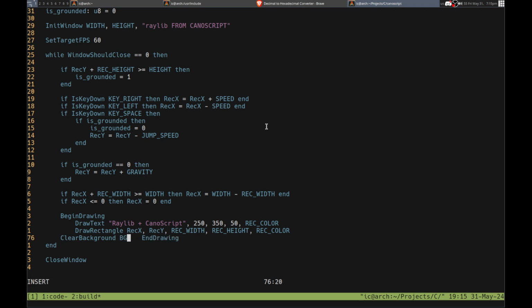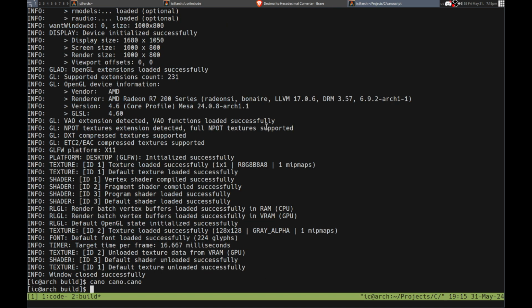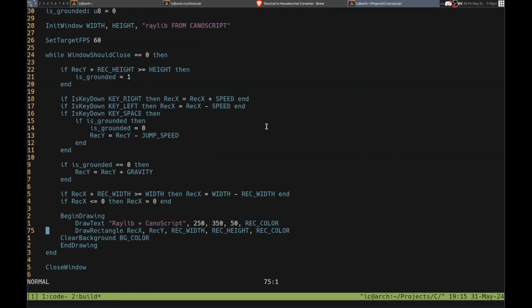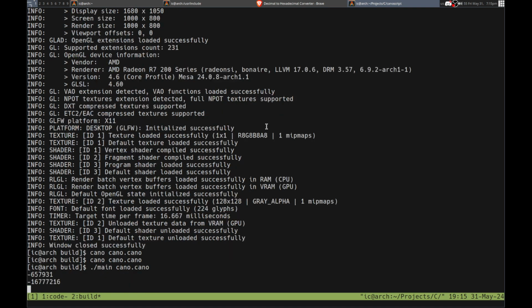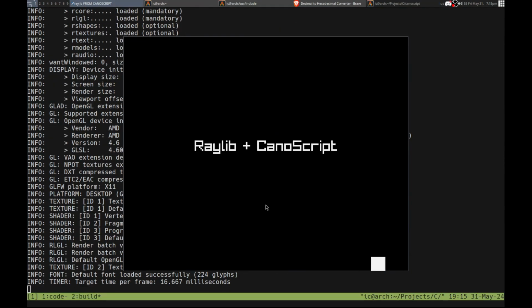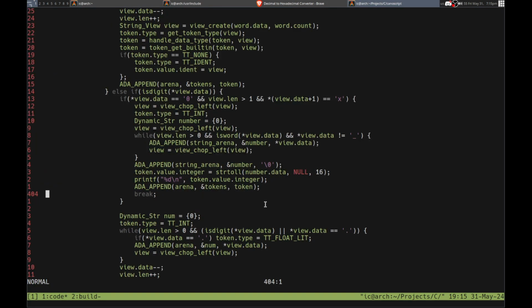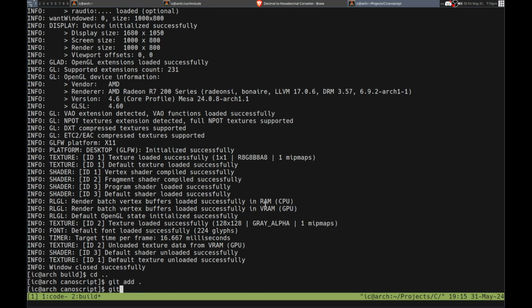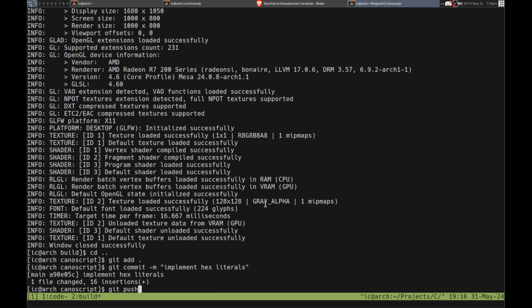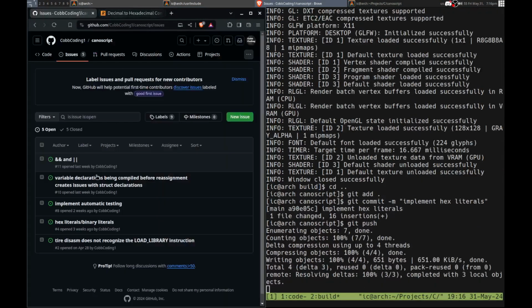No, BG color, I think is what it was. There we go. And yeah, there we go. Okay, so it's an easier way of doing it than the whole struct. Okay, so that is cool. That is very cool. So I will actually commit that. Okay, so implement hex. Okay, so that doesn't quite close the issue yet.